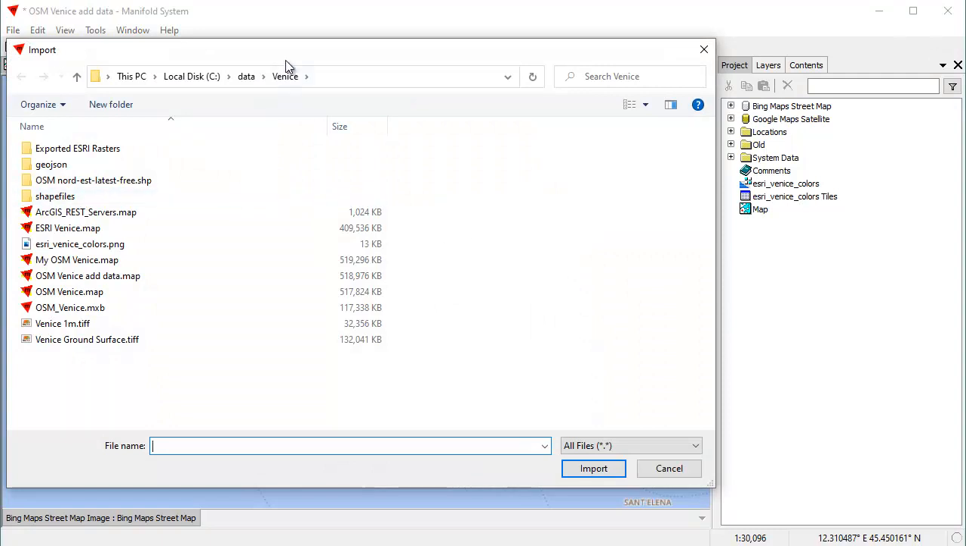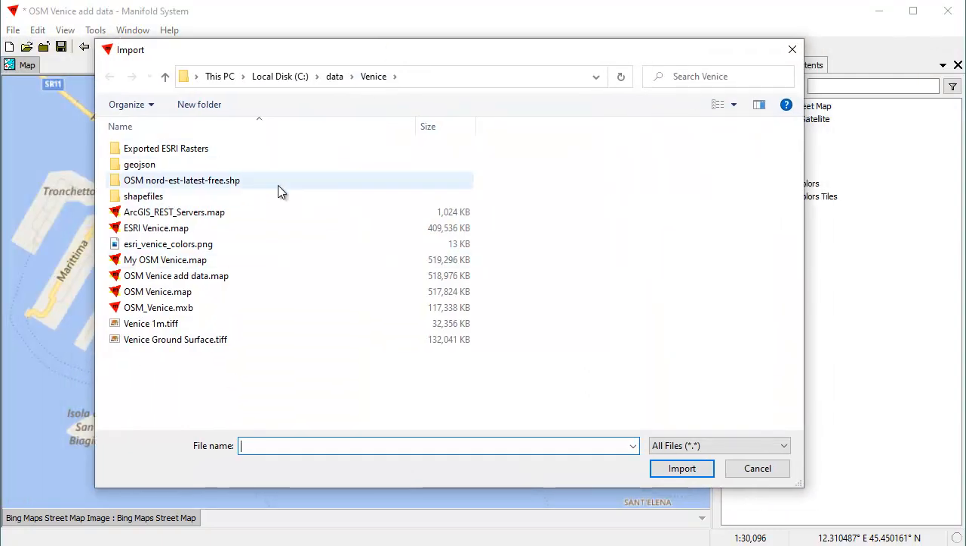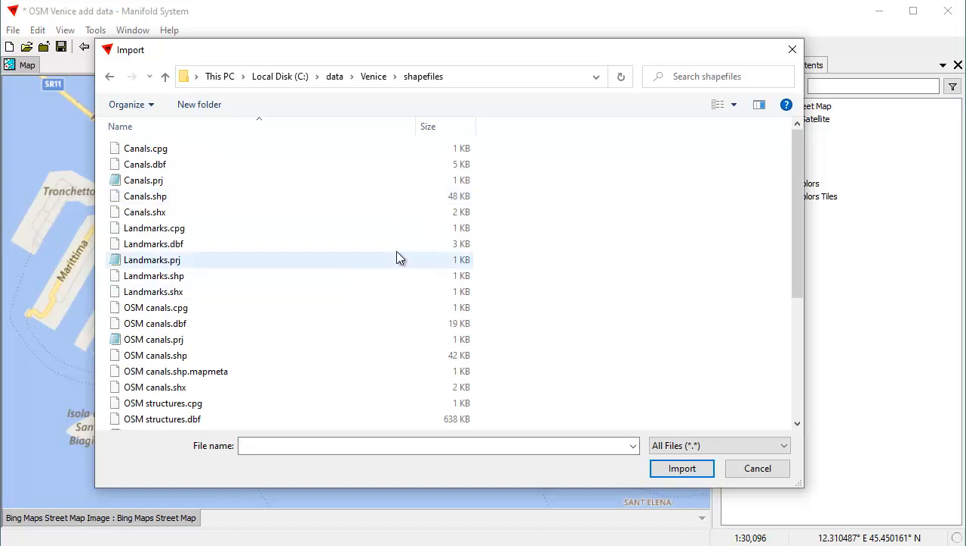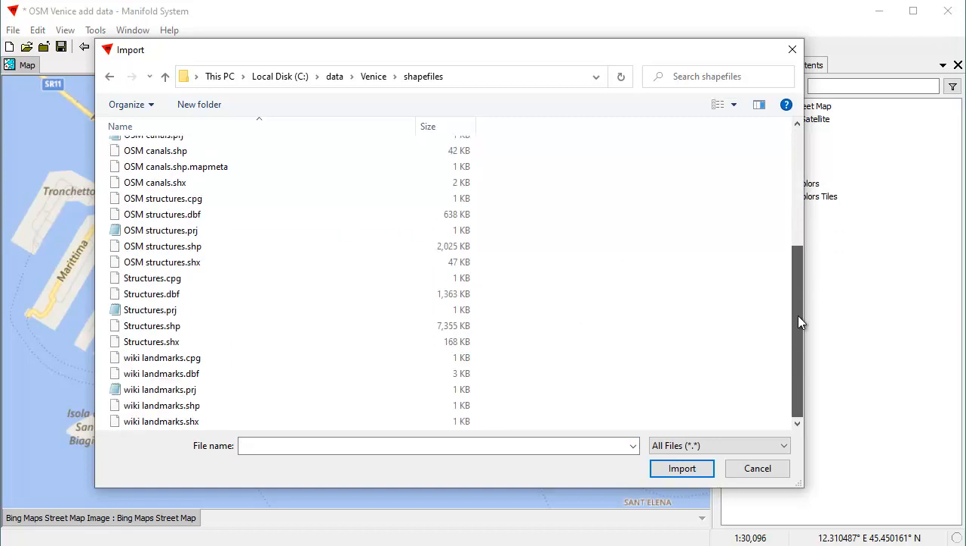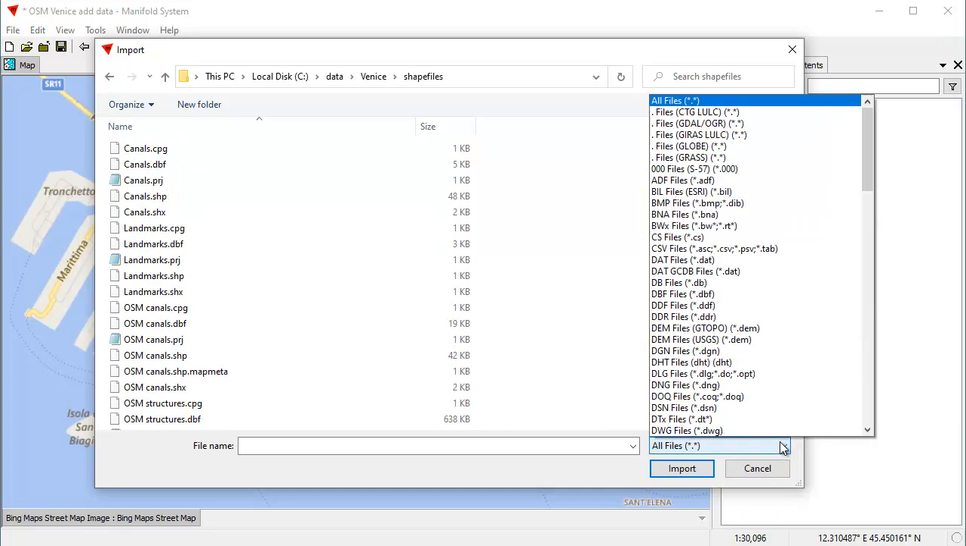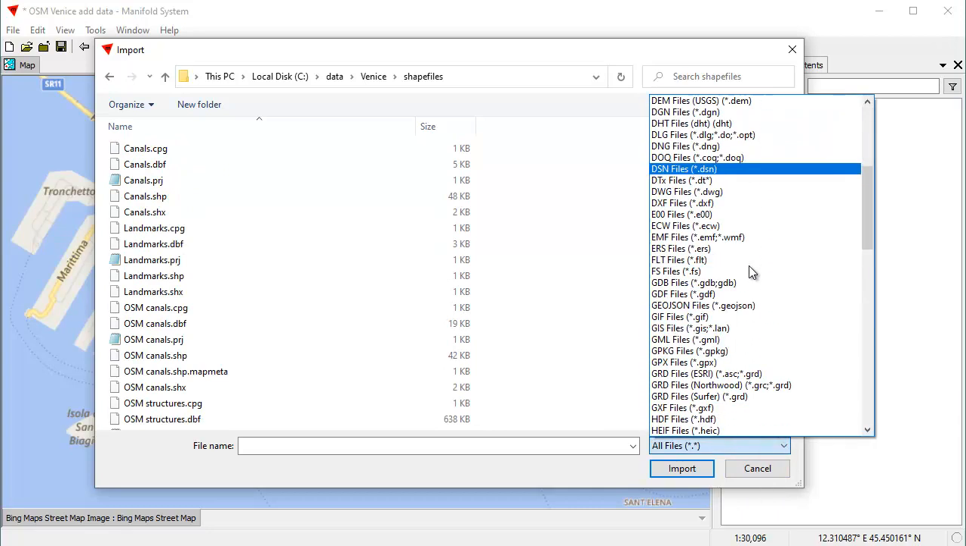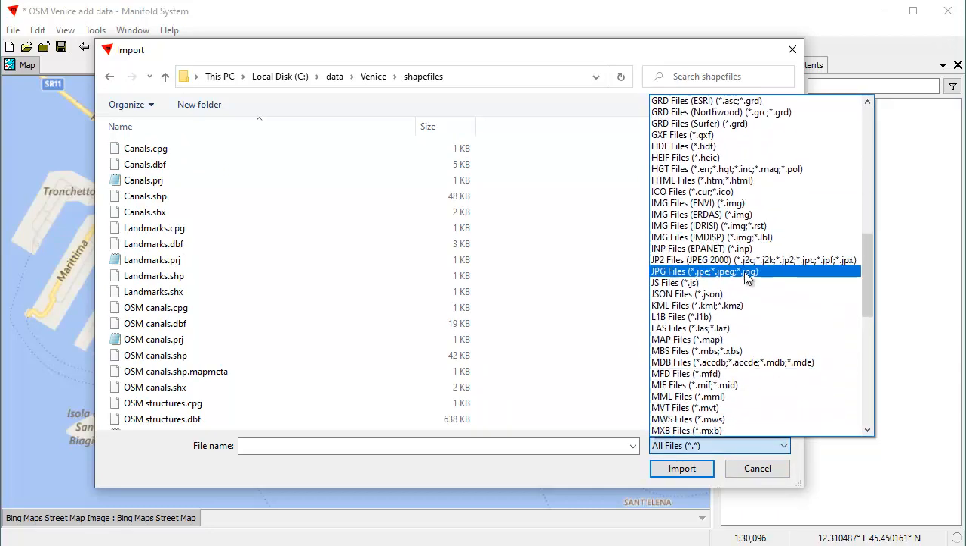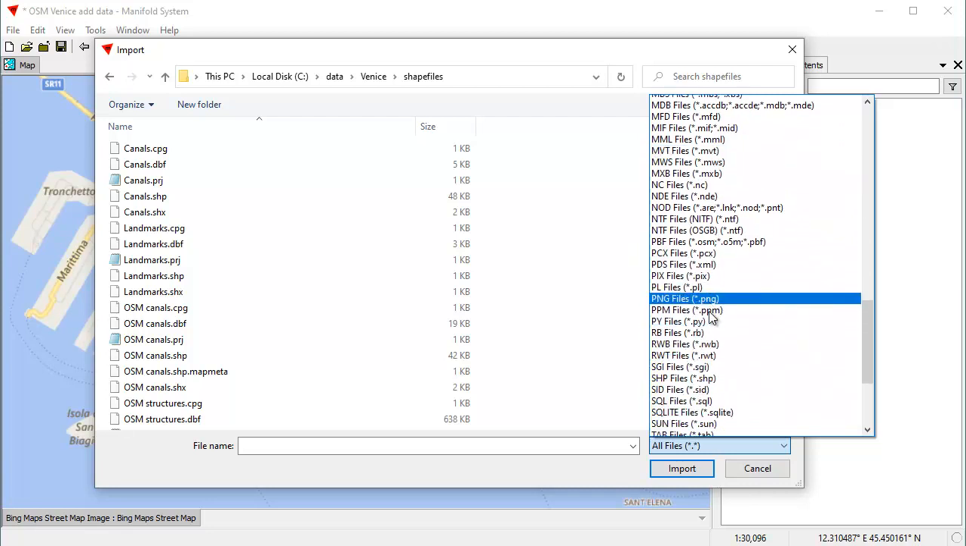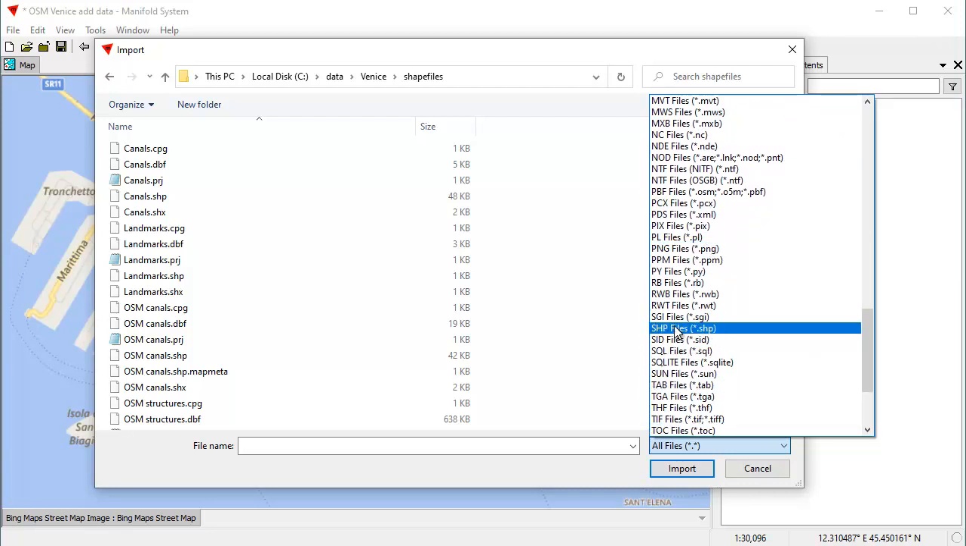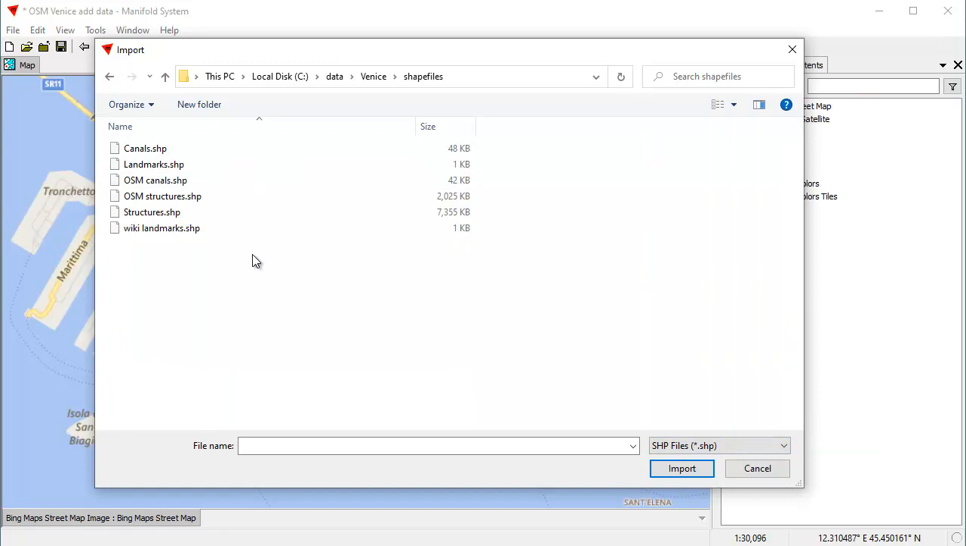And here in this import dialog, let's double-click into shapefiles. And you can see shapefiles have all these different bits and pieces to them. I can clean that up with the display by choosing here SHP. Manifold knows so many formats, you might have to scroll a bit. And that'll show just the SHPs.